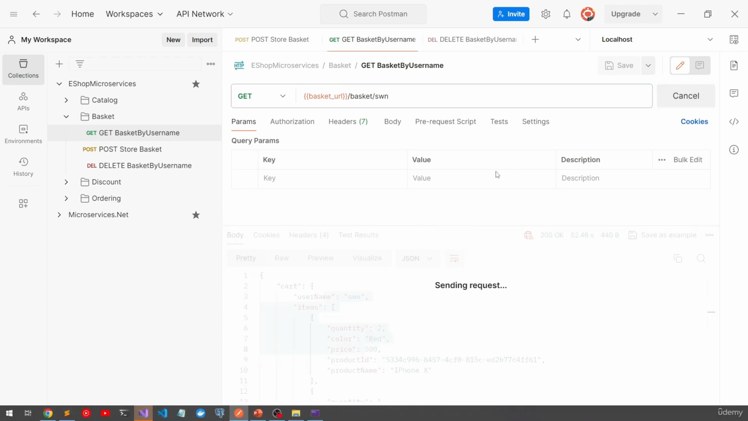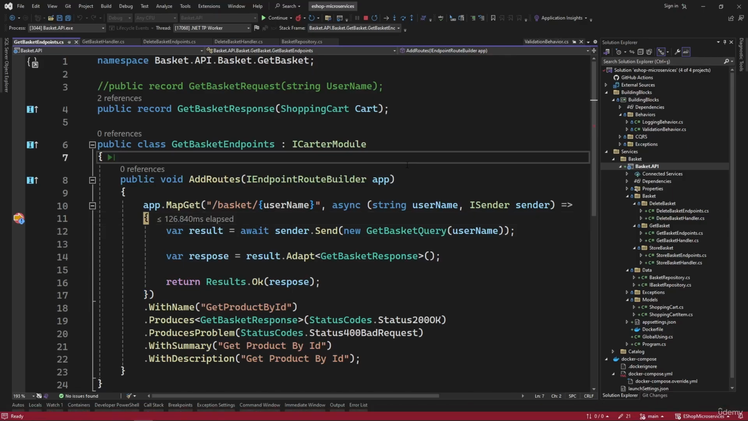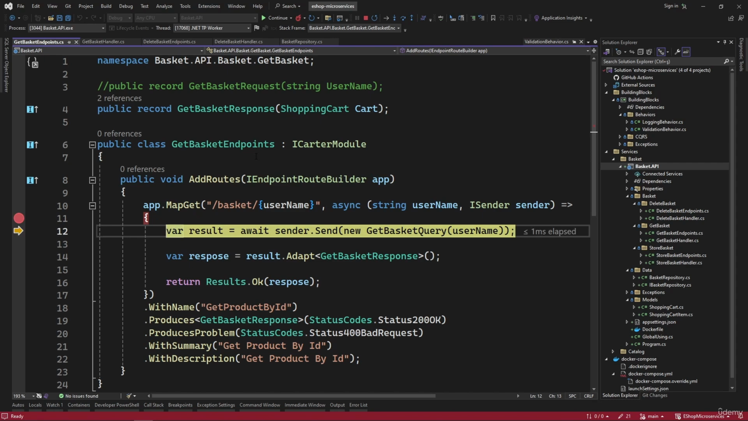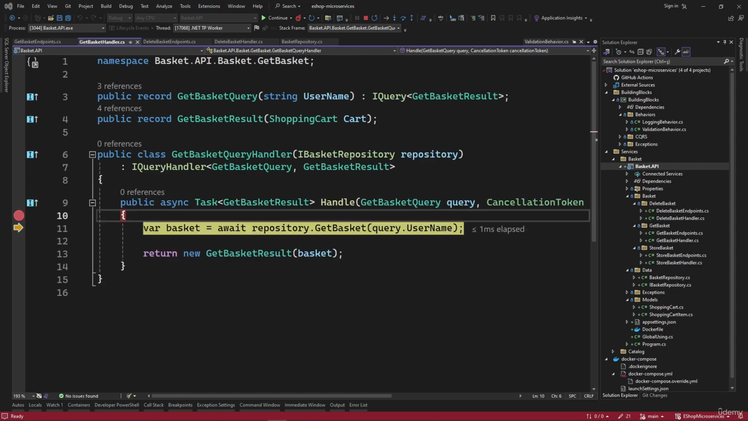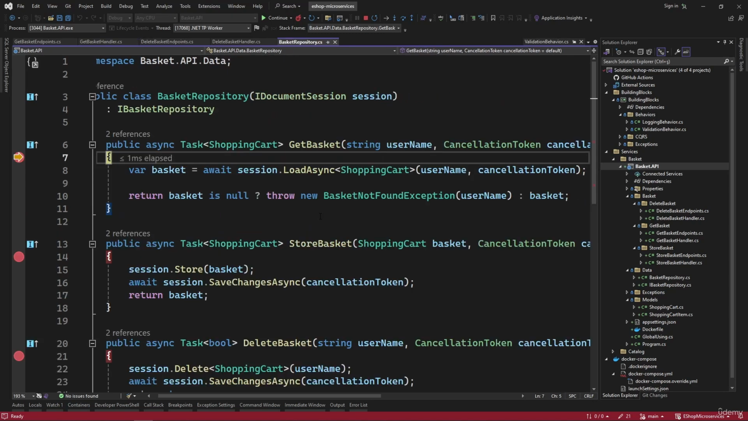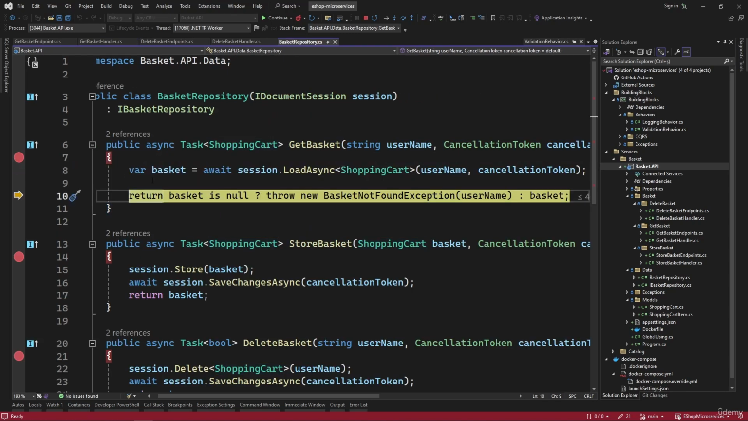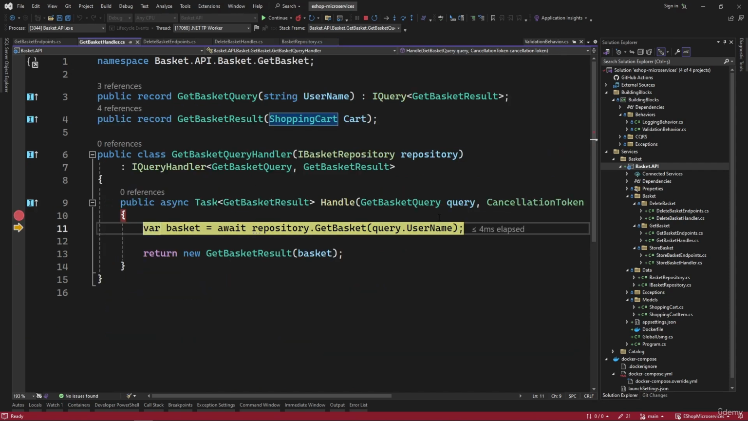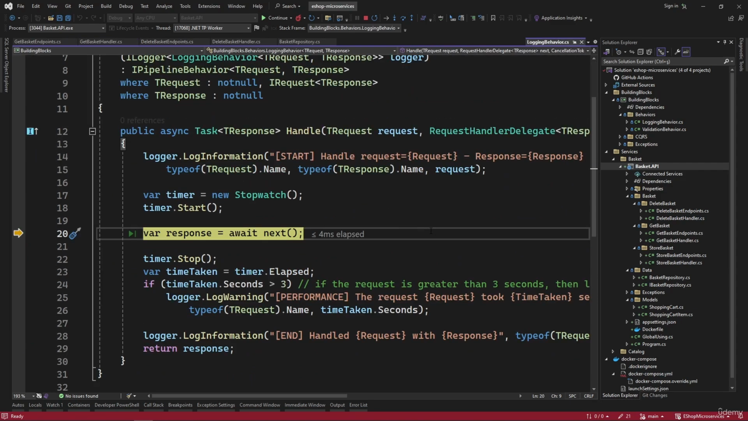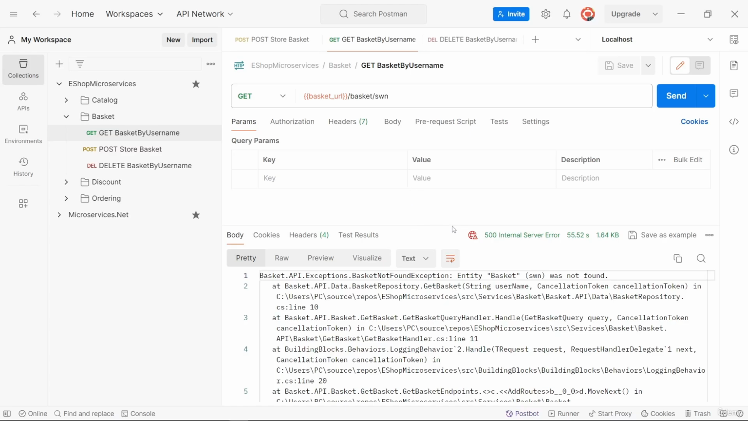Click the send button and see what's going to happen. This comes to our GET basket endpoint. I'm going to hit F5, and in the handle method we will use repository.GetBasket, and in the repository GetBasket method, as you remember, we use the LoadAsync method, but this time the basket is null. When the basket is null, we throw a BasketNotFoundException with the given username, so that's why this will throw an exception. If we hit F5, we can see the exception: entity basket with the username SWN was not found.